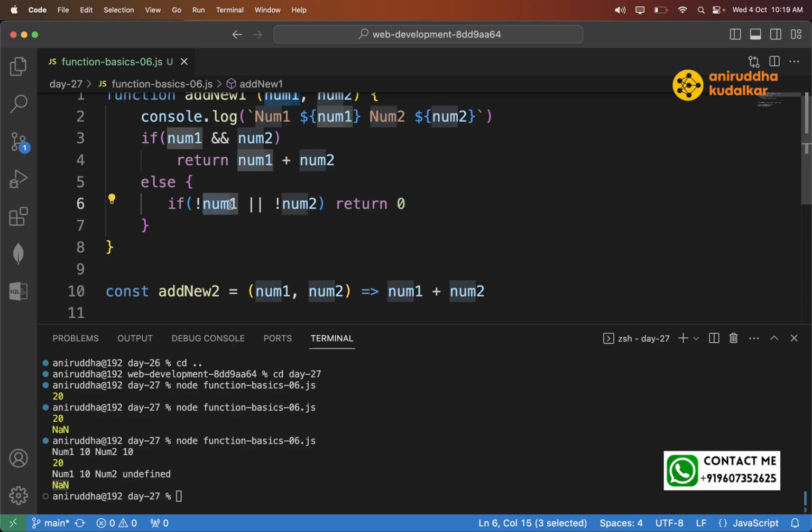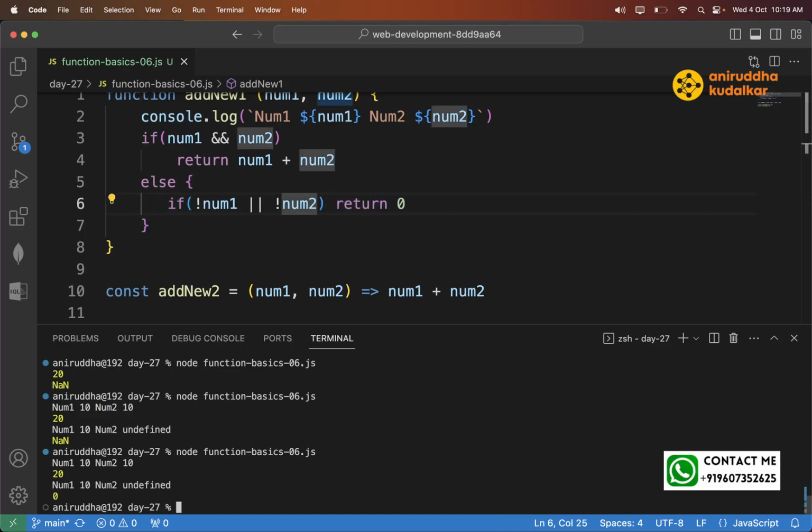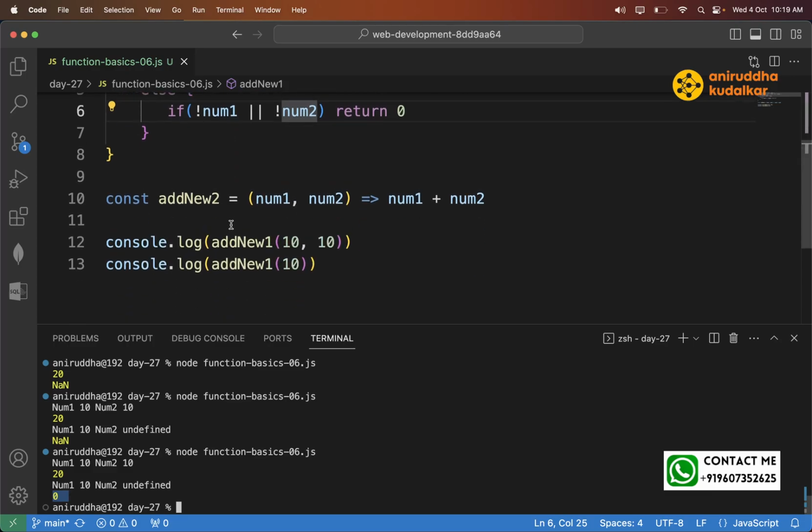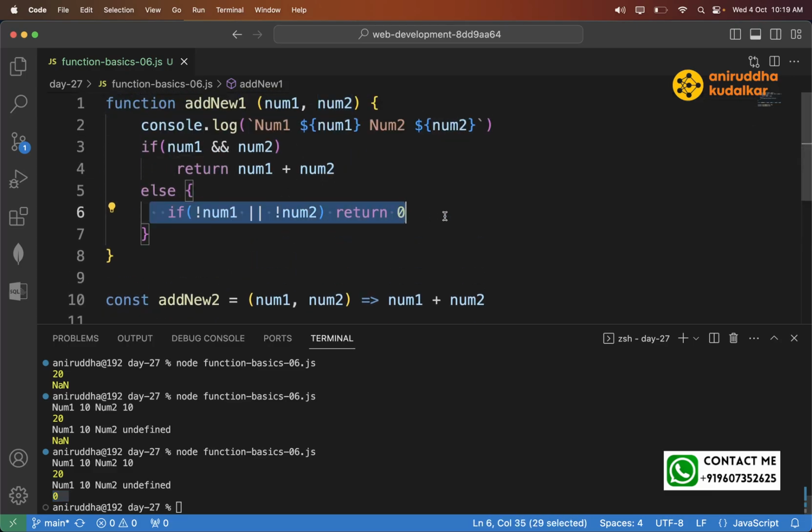If num1 is undefined or num2 is undefined, technically the answer is what? NaN. Right? So instead of that, please return 0. Now see, the answer is 0. Why is it coming 0? It is coming 0 because of this condition. Do you understand this much code or not?